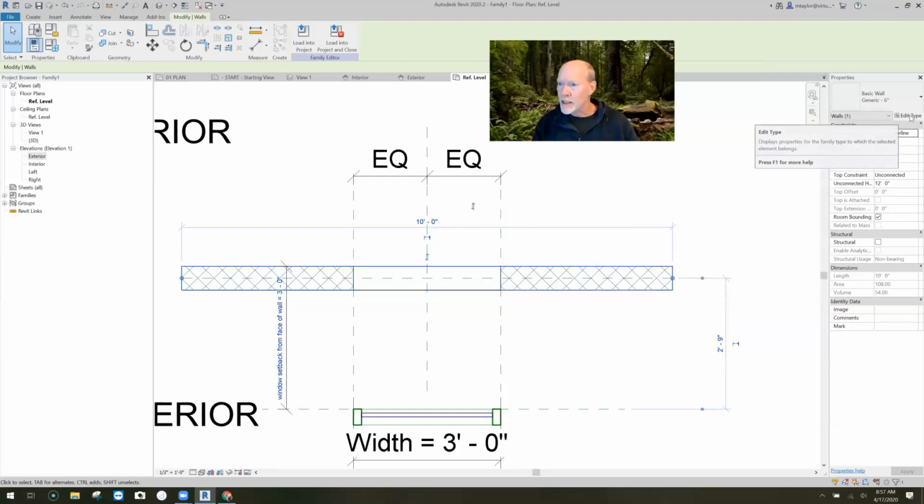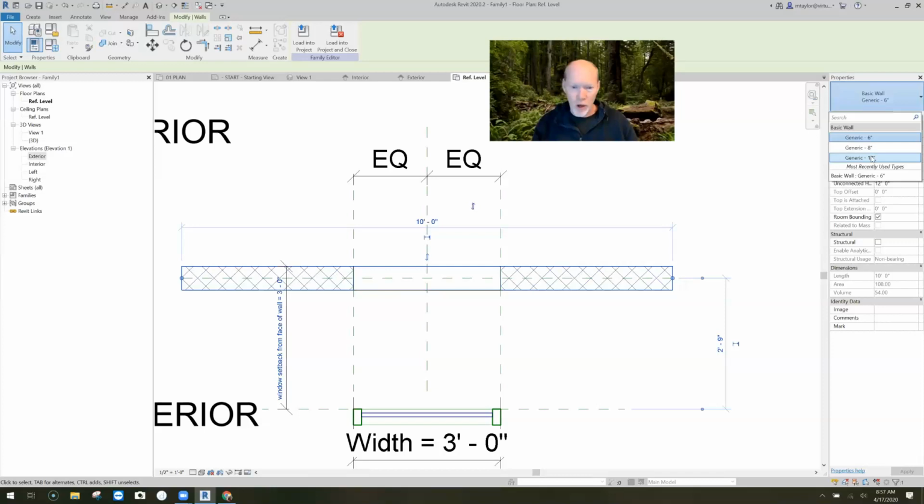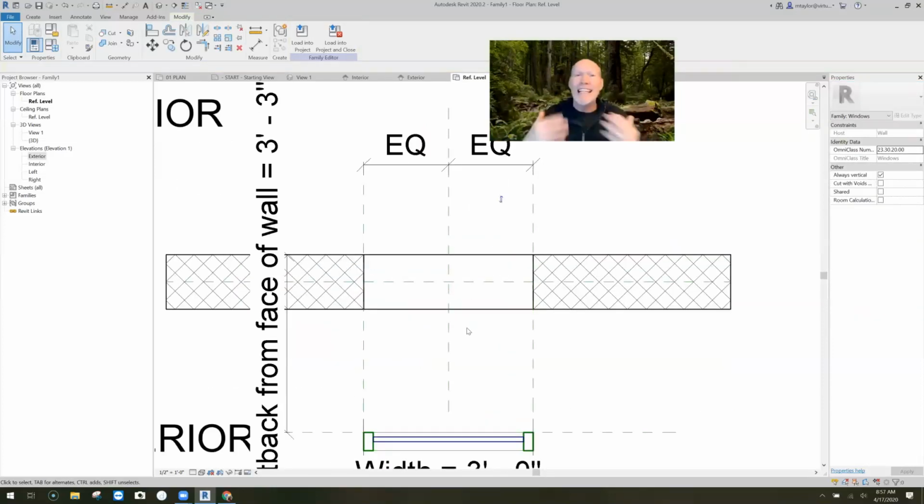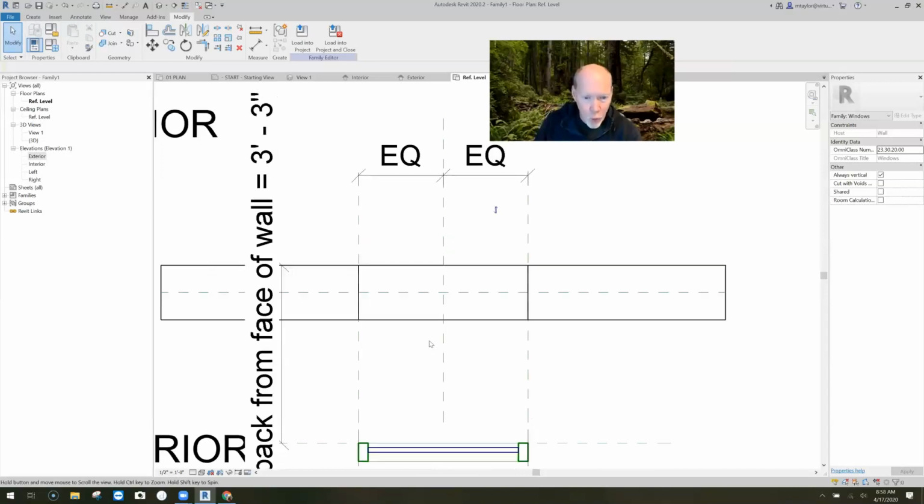It's a generic 6-inch wall, and let me see. I'm just going to make it a generic 12-inch wall, so you can see what we've got here. It's a big, thick wall. It's representative, so it doesn't matter what size it is. But I made it bigger so that we can see what we're working with here. Okay, watch on screen now.